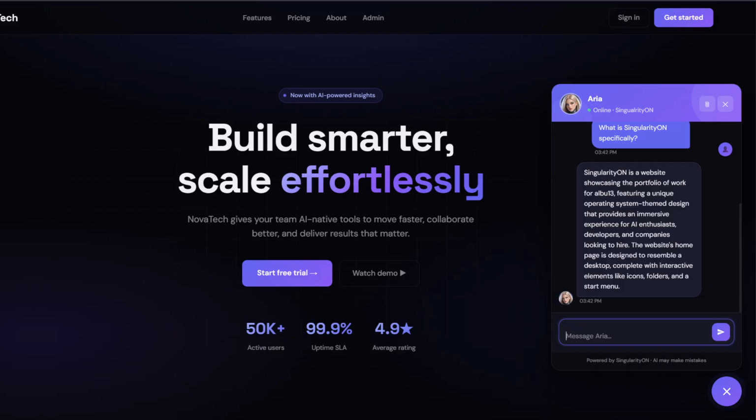I have a typo. I put the wrong name in. So it's actually showing information that I typed in and mistakenly typed in. I want to correct that, I'll correct it after. This is a live demonstration. It mentions a unique operating system themed design for the website, which it does have.